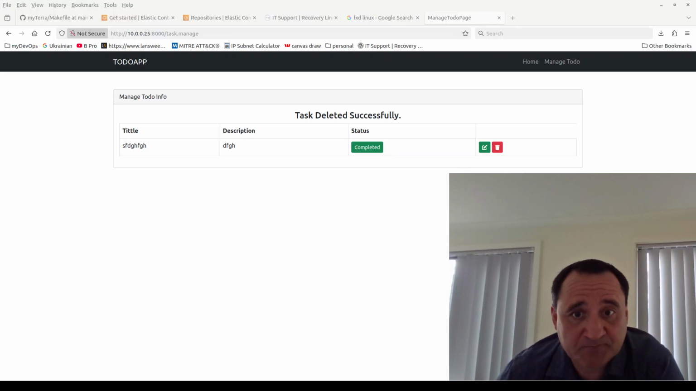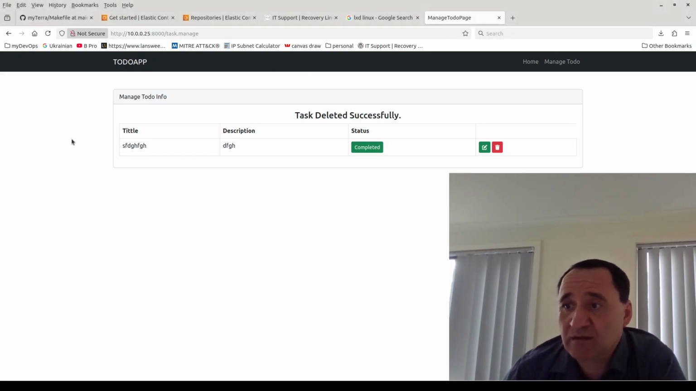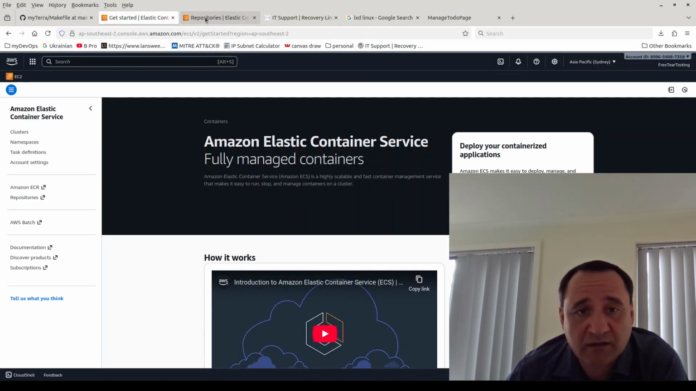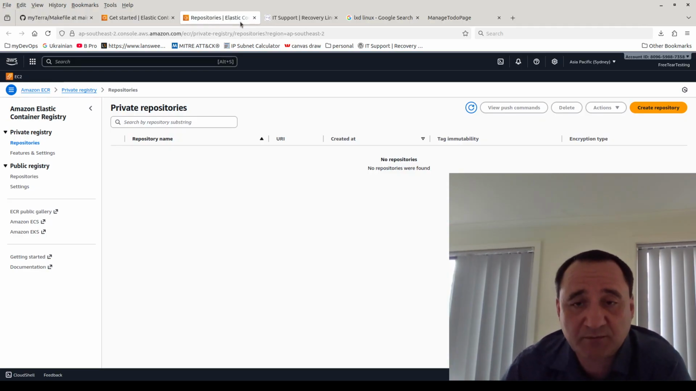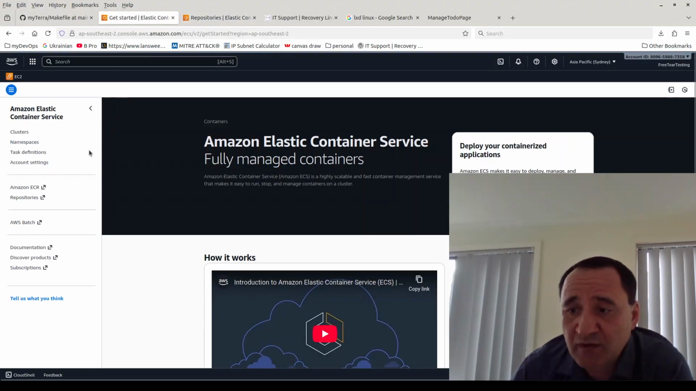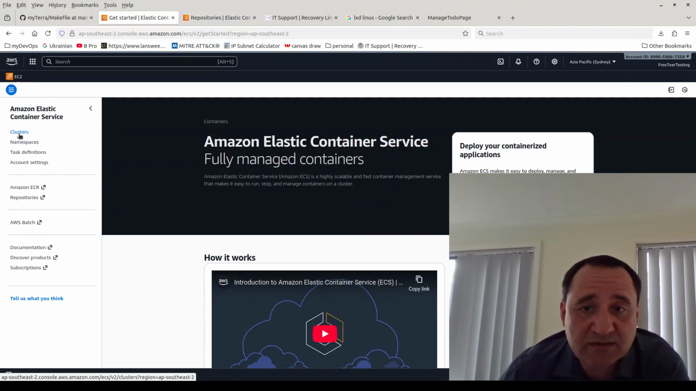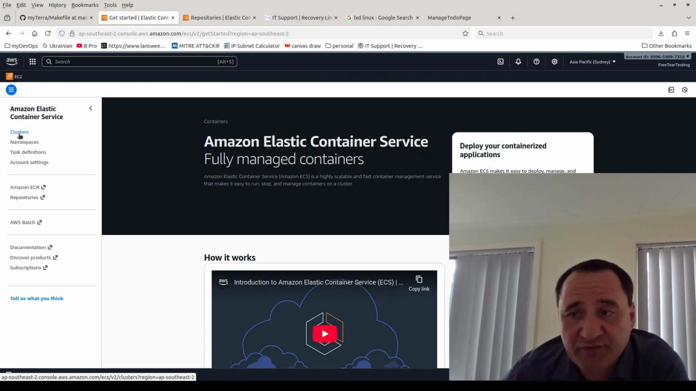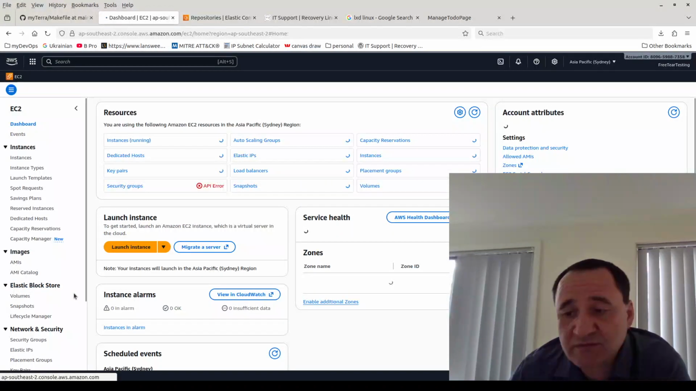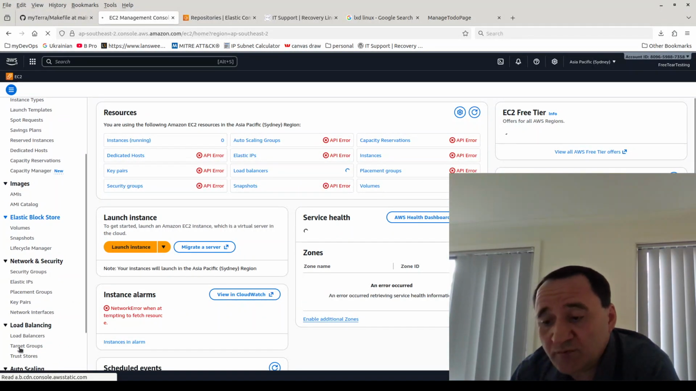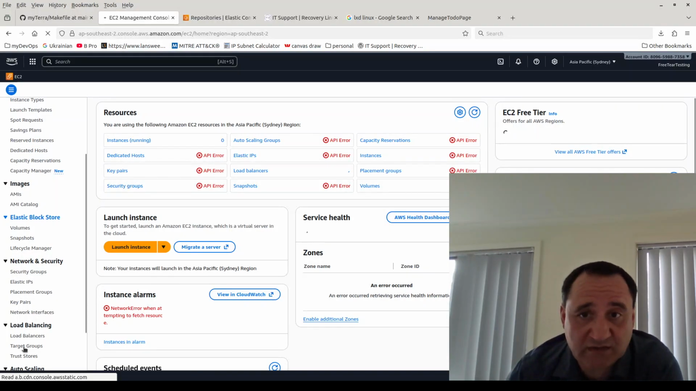So, going back to AWS, we've got a repository where you will soon see our image landing, and then from this repository we are going to create clusters with tasks, etc., and then we're going to EC2, where we're going to set up the load balancer, but we're not going to set it up ourselves. The Terraform is going to do it for us.